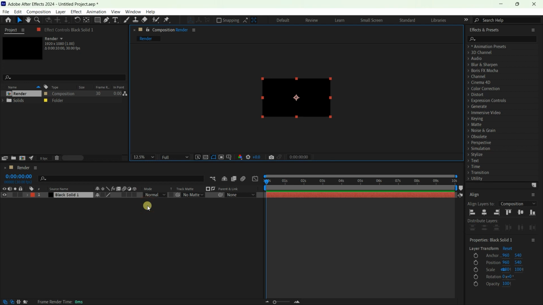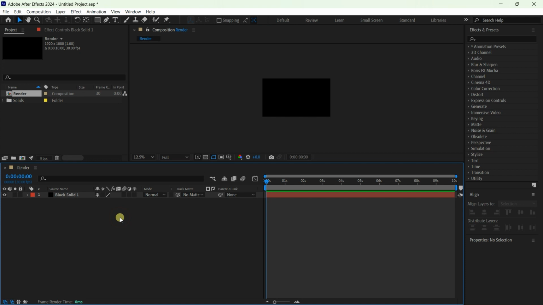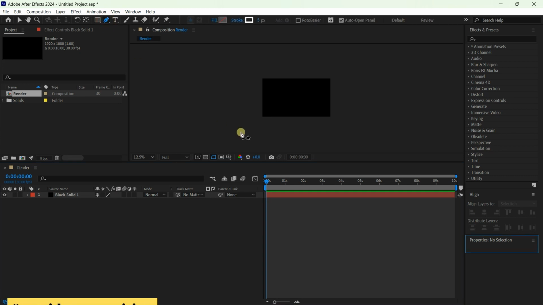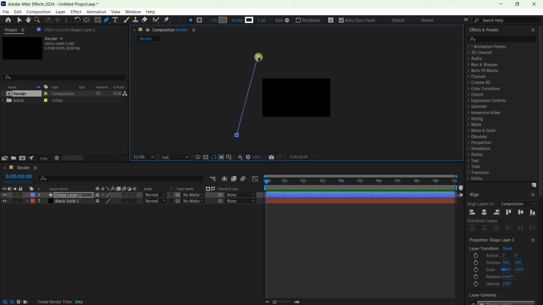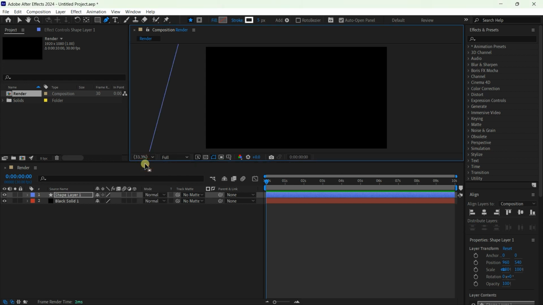Now we'll move on to create our line. Begin by making sure the solid layer is deselected. This is crucial to avoid accidentally creating a mask within the solid layer rather than a line as needed. Up here, select the pen tool and draw a line outside the shape as shown. And then you may want to increase the scale of your composition. I'm going to click on Fit to make everything easier to see.